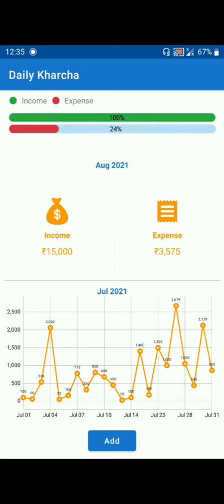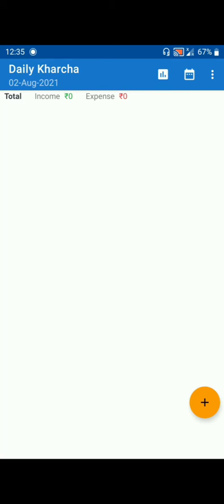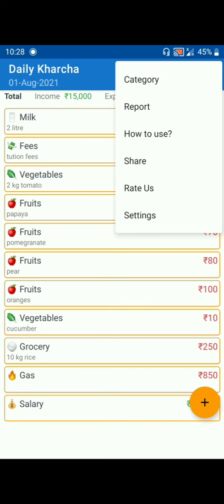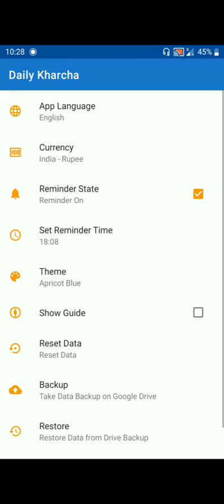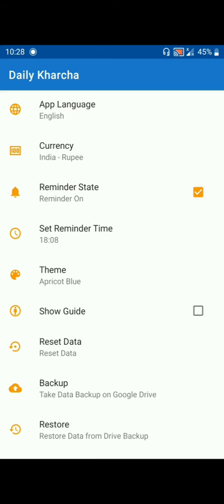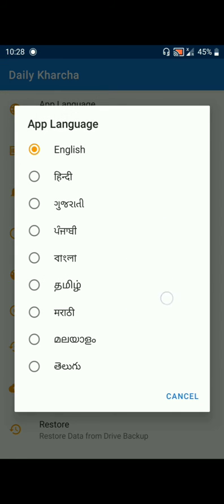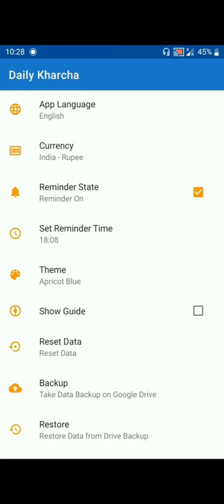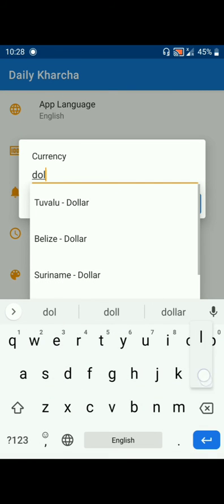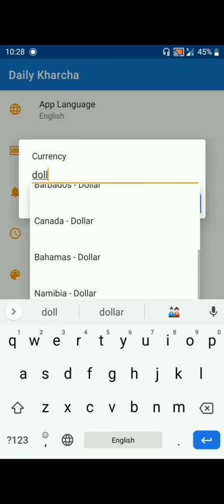Click on the add icon again. This app also allows you to set your own preferences. Click on the menu icon, go to settings. There are a number of settings available. You can change the app to different languages as per your preference. You can change the currency to the currency that you are dealing with.